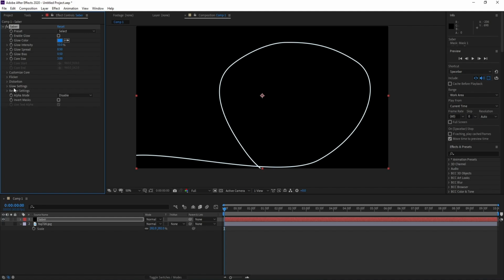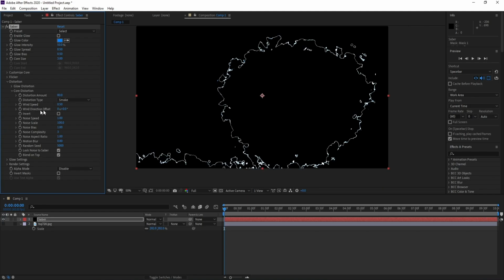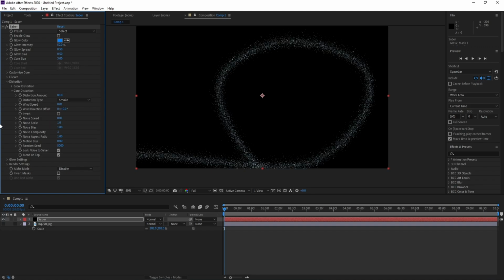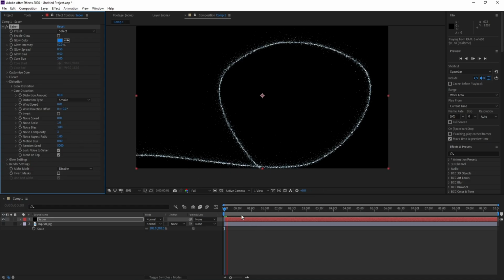Then I'll go to distortion. Open distortion, core distortion, and amount I'll change it to 80. Wind speed I'll change it to 0.01. Also noise speed 0.01 and degrees noise scale. Then go to noise bias, change it to 3 and see.